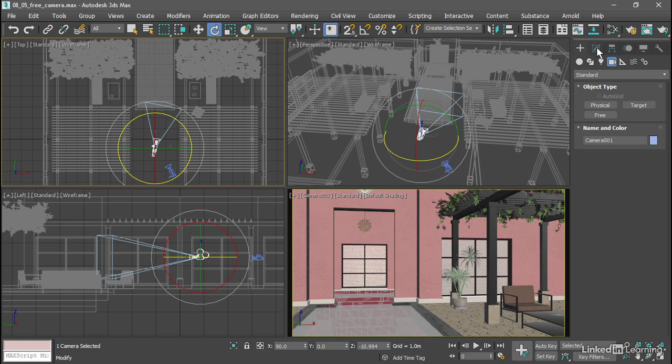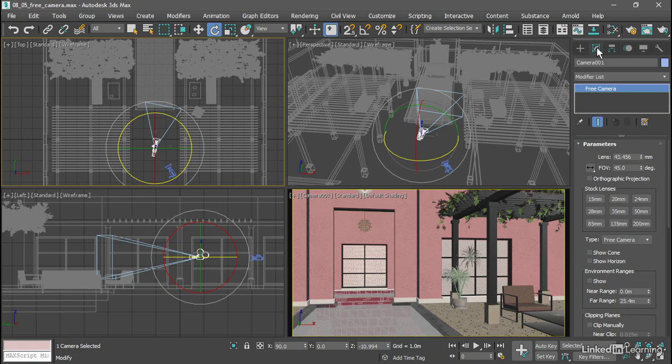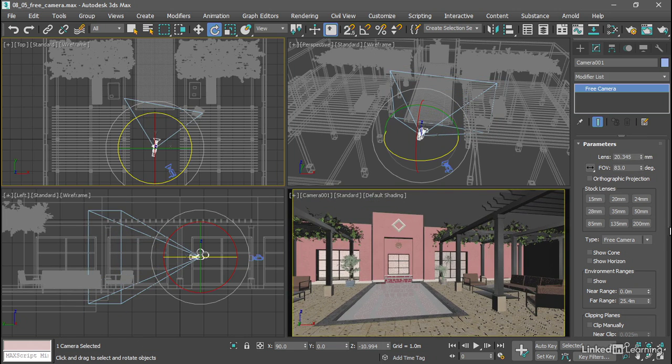If we go to the Modify panel, the standard camera has some of the controls that the physical camera has. For example, we've got a field of view in degrees, and we have the ability to change the type from free to targeted or back again. But we don't have any of the optical parameters of a physical camera, such as the sensor size or the shutter duration. There are very rare occasions in which you might want to use a standard or old school camera instead of the physical camera.